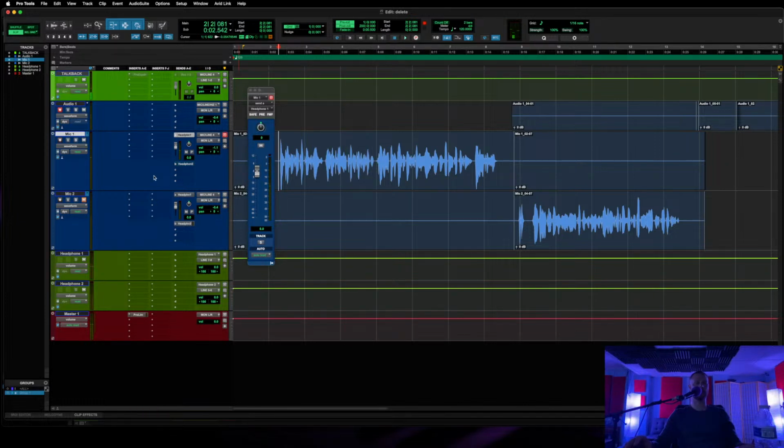So you see how this meter is now going off? Watch what happens when I turn this send fader down.